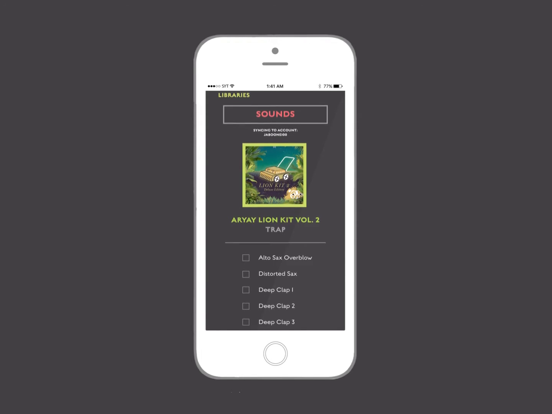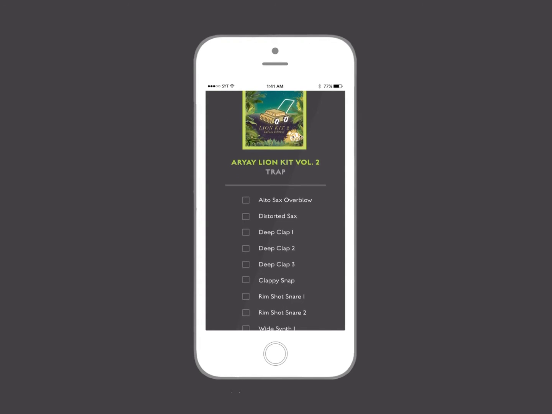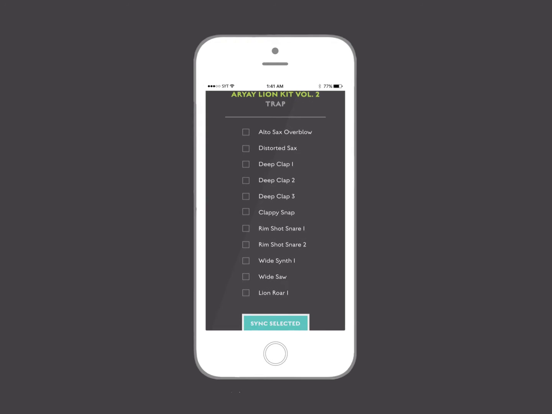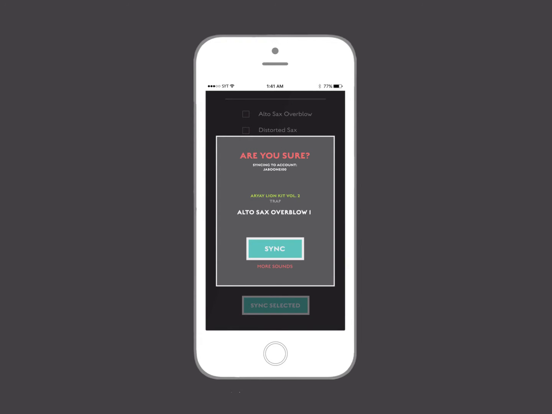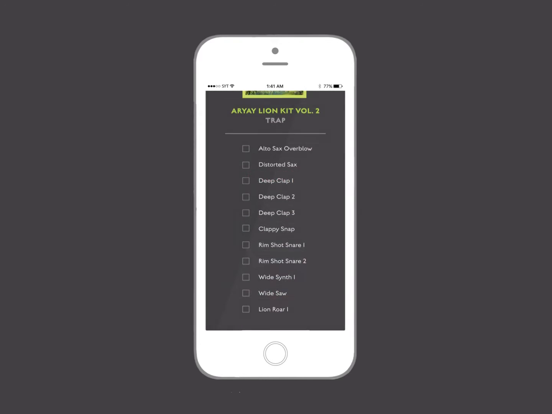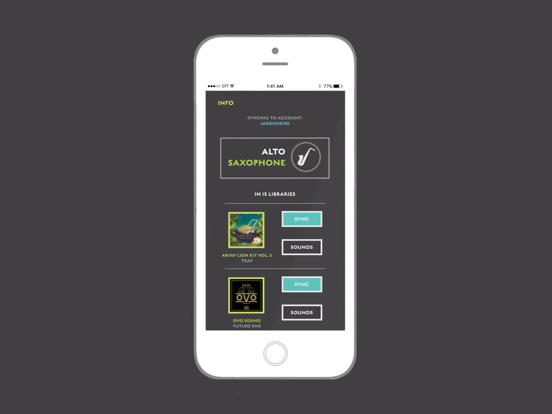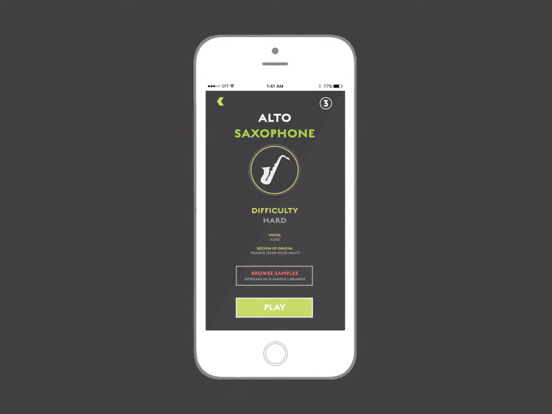If whole libraries aren't your style, you can elect to browse individual sounds within a particular library. From here you can sync or unsync exactly as many samples as you'd like. Another confirmation window will appear just to be sure you are aware of the sync that is set to occur. Now we will move on to the game itself.